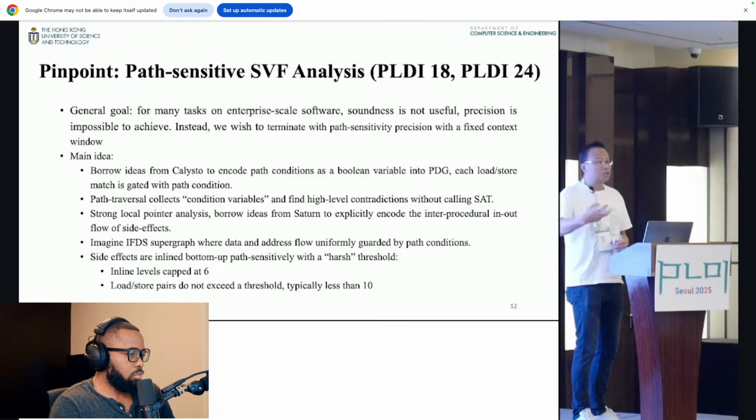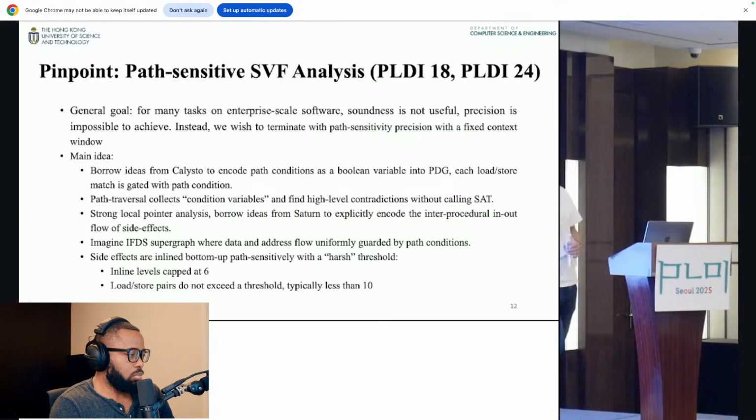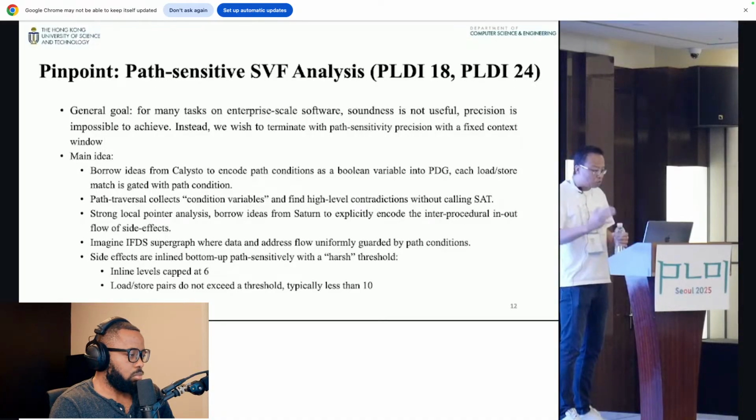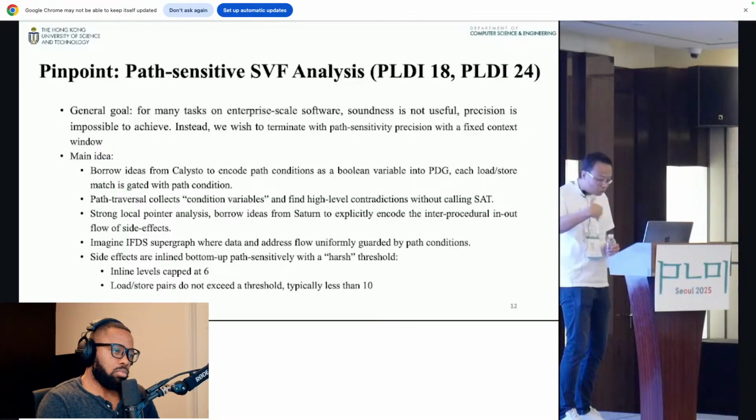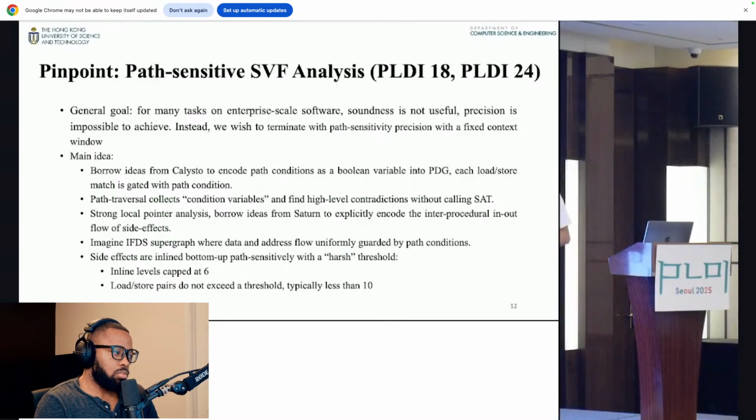So using path condition as a variable, later I'll have some examples. Using path conditions as variables allows us to pre-filter a lot of obvious contradictions without really calling SAT. Right? So SAT is another monster. We do perform pointer analysis, but we're going to do it purely local, right? So intra-procedural pointer analysis. And then we borrow ideas from Saturn to explicitly expose the side effect across the function boundaries.